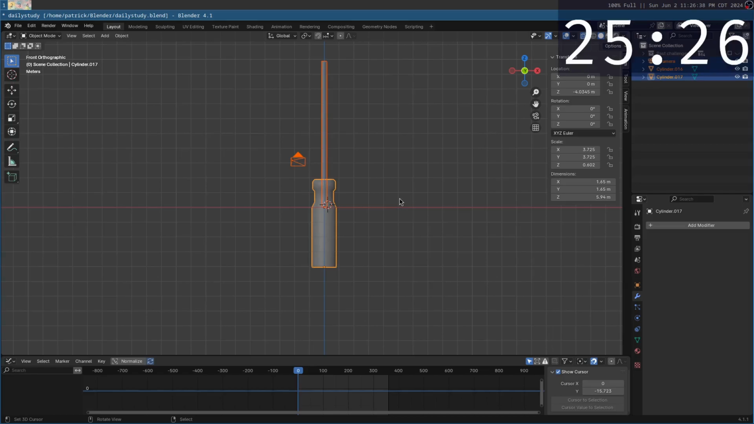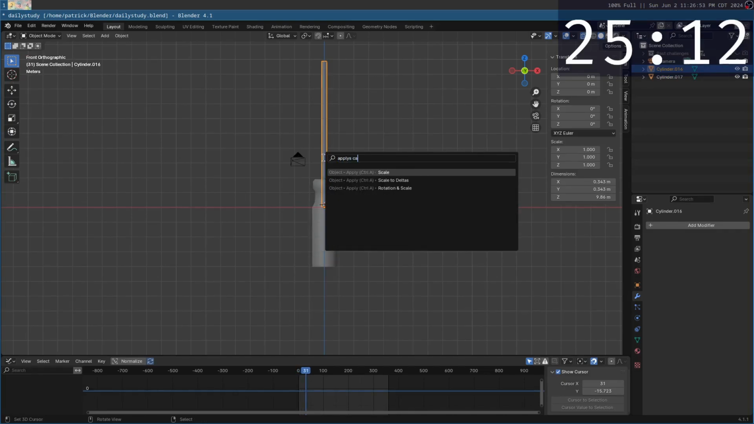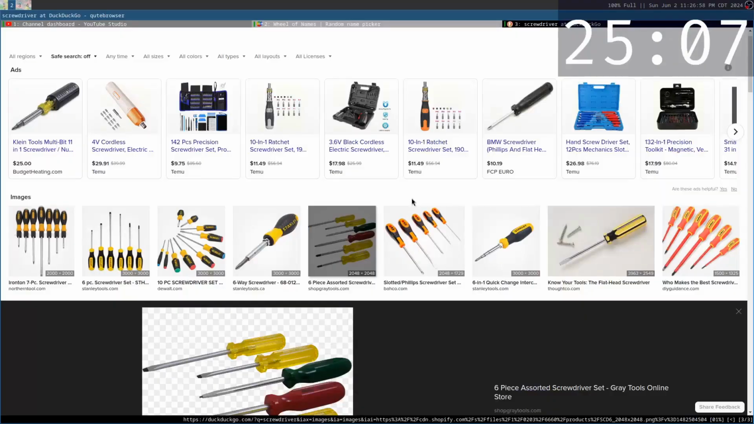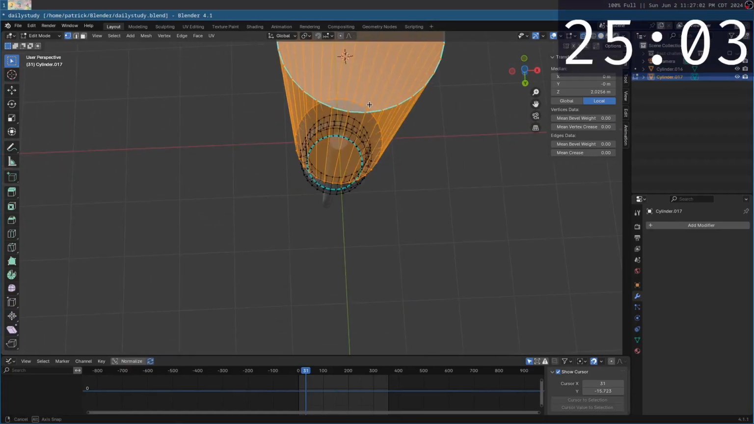And on both of these, let's go ahead and just apply the scale real quick, just to make sure that everything in our modifiers later will apply correctly. Open space, apply scale. There we go. All right, so what we'll do is we'll hop into, no, this will be fine.